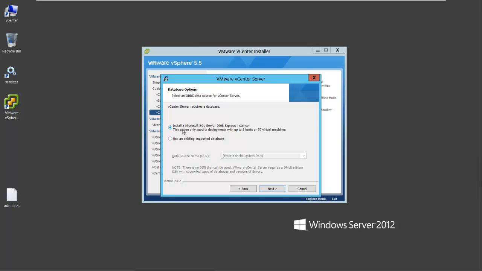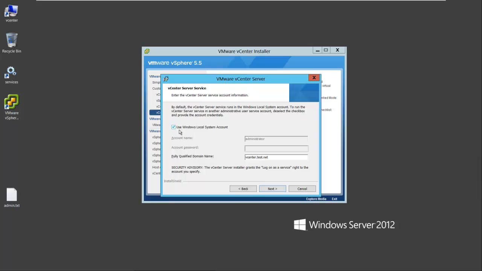This will be the database that's going to store your vCenter inventory, so all of the objects that your vCenter Server will manage. This will install a Microsoft SQL Server 2008 Express instance. If you have your own database, you can use that one. We're going to use the Express, the built-in database here. Okay, so we're going to use a Windows local system account. Here's again your FQDN of the server.